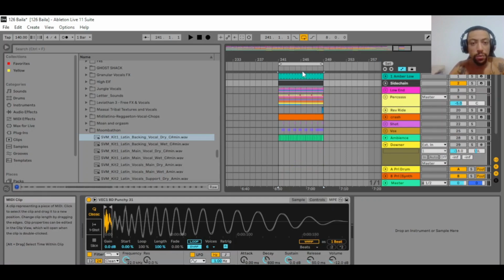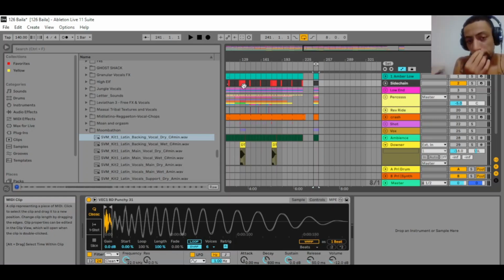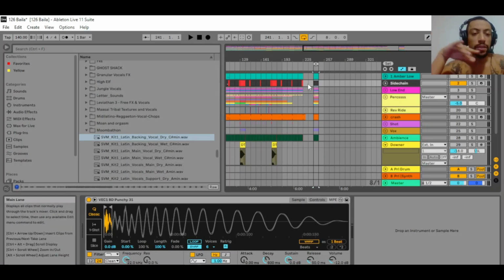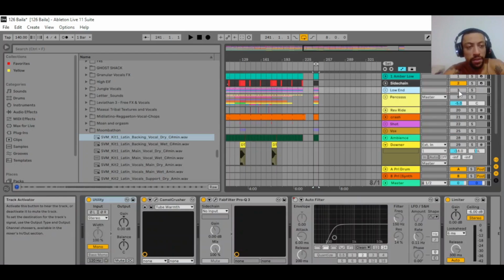So usually we do this when along the arrangement we want to take out the kick, but we still want to have the sidechain triggering some sounds, for whatever reason. So basically that's the reason why I always use a ghost sidechain, just for this. And then we have the low end, which sounds like this.